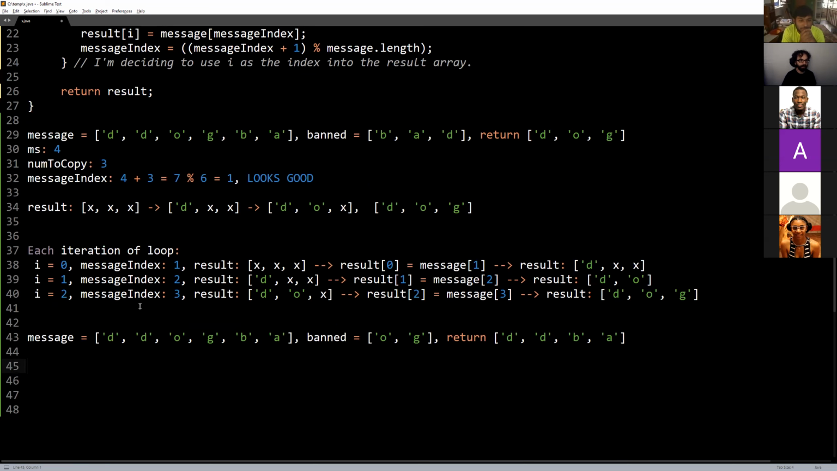So in this case, if that's message, so ms match start is 0, 1, 2. Num to copy is 4, and the message index is going to be 4 plus 2 mod 6, which is 0. Okay, cool. Oh, I see. The issue is something in the middle. It's in the middle of a message, I guess. All right, something like that. So message index is 0.